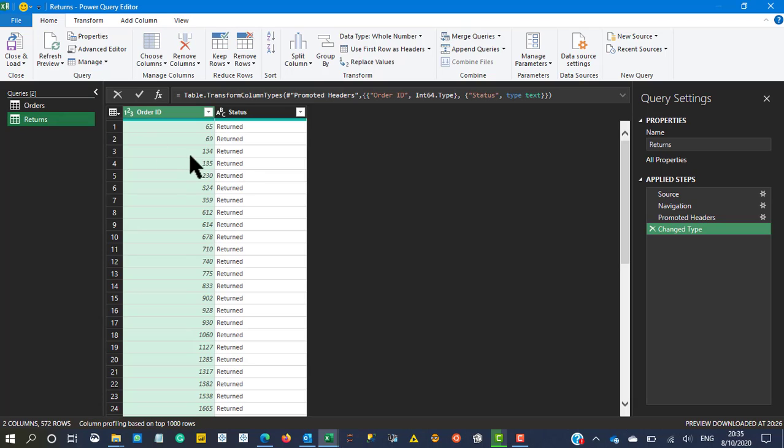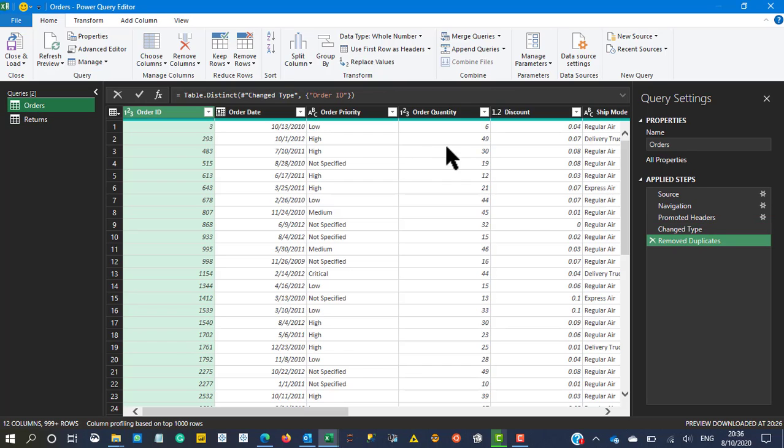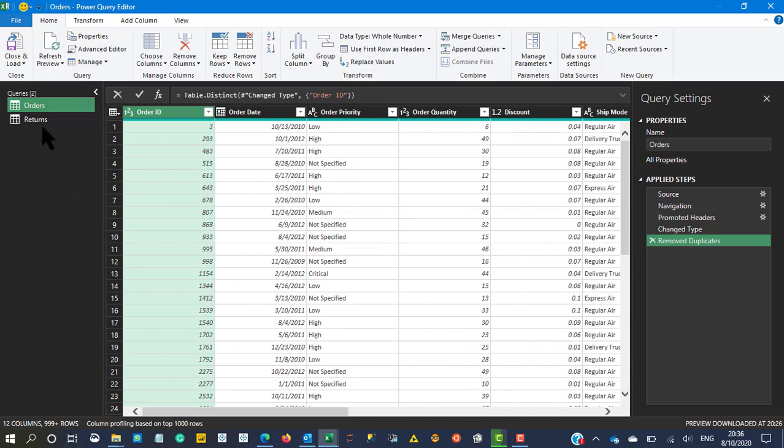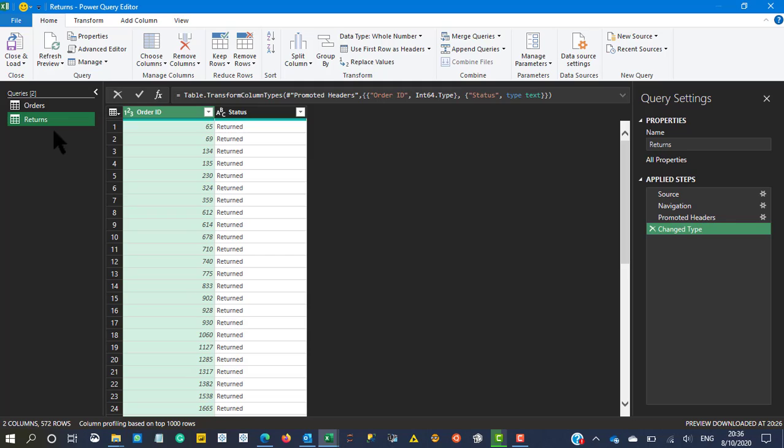Let's say under the returns table we need to get the details of all these orders: what was the sale, what was the order quantity, and what was the discount offered on that. So how can we do that? In Excel we would have done that using a VLOOKUP, XLOOKUP or index match. Here we really don't have to type any formula. We just have to make the right selection.